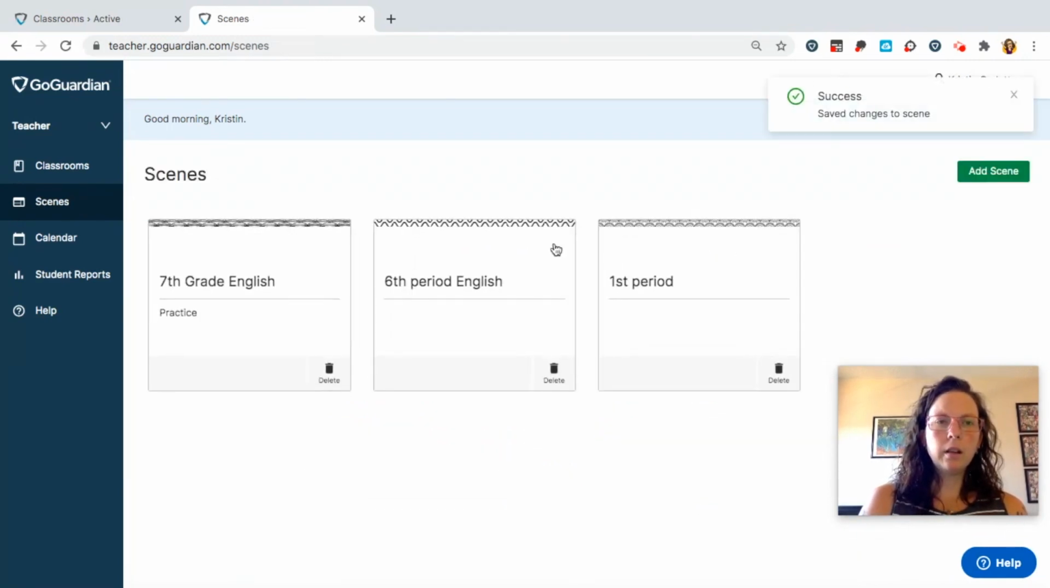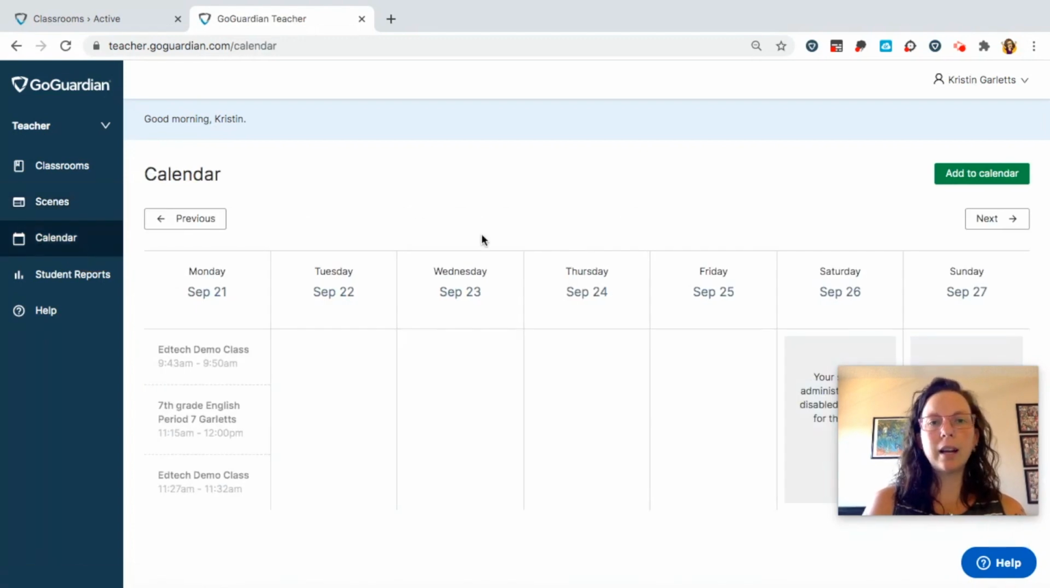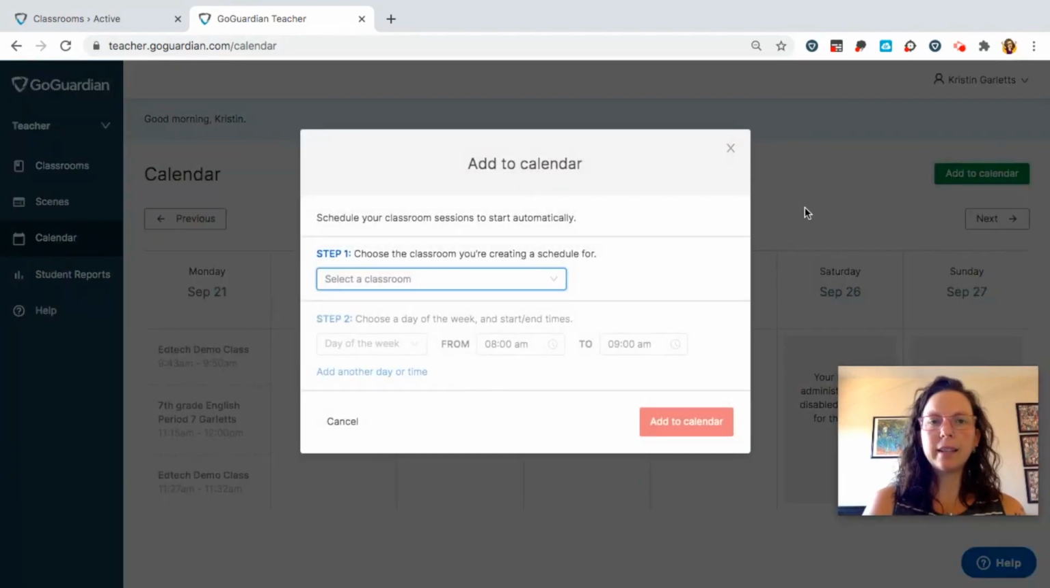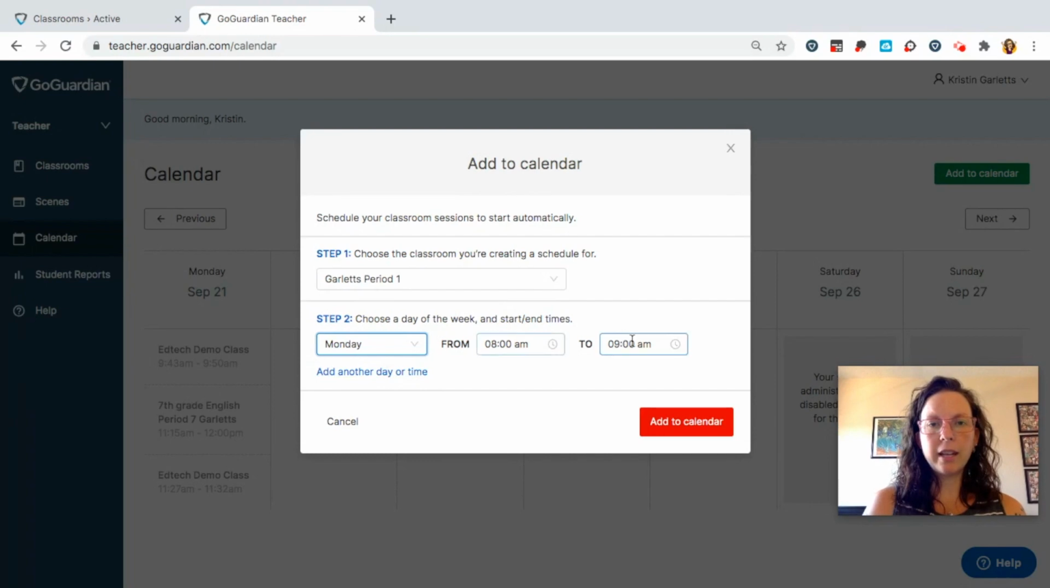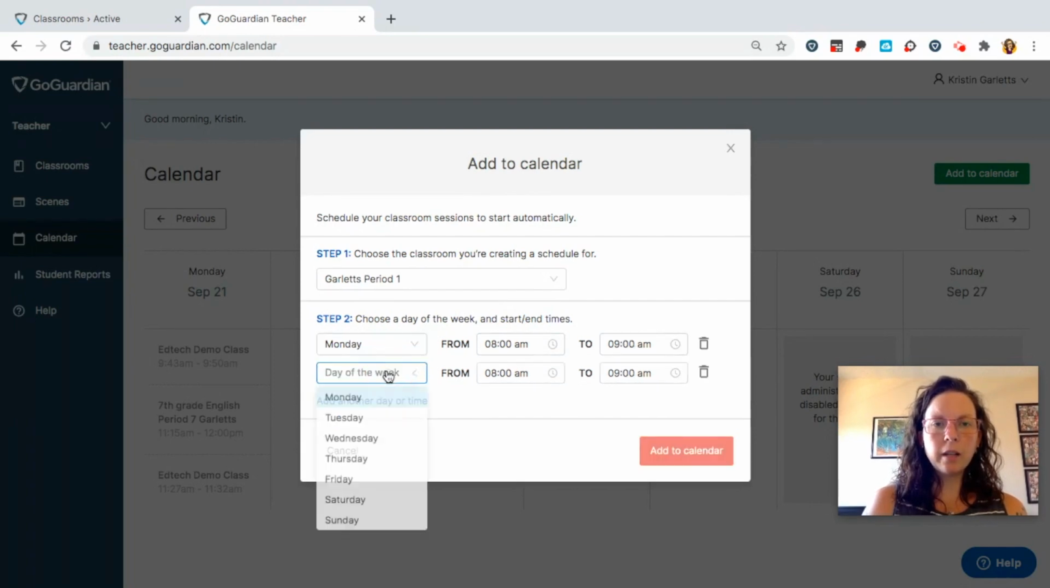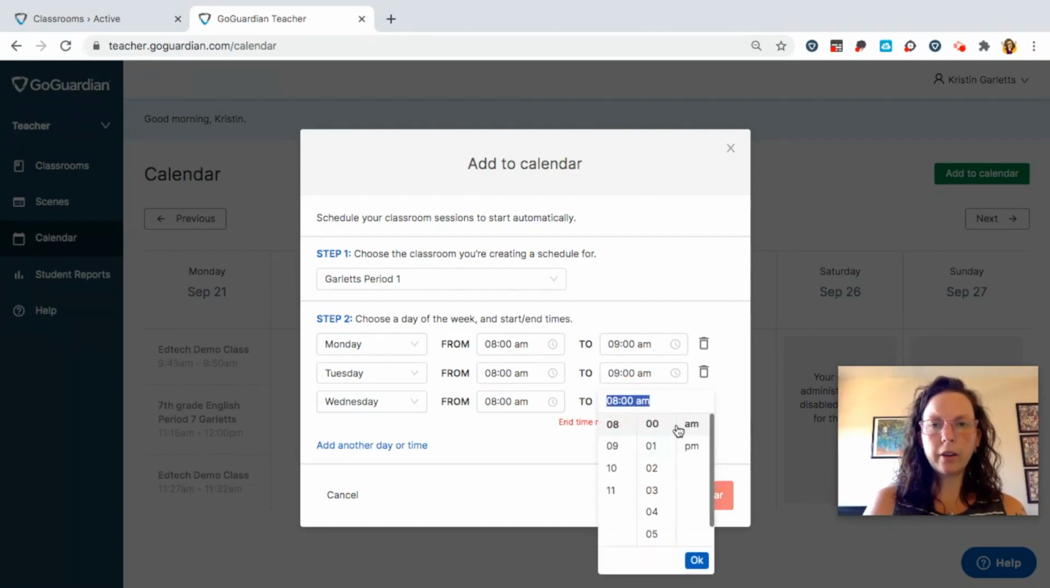All right. Now you can go into the calendar and schedule your sessions, or you can start a session at any time. Let's say you want to schedule your class. You see your first period every day at the same time. So you can choose your class, and then you can choose days of the week. And then let's say first period's from 8 to 9, and you can add another day. So you could literally go in and schedule every single class for the different days of the week. Let's say on Wednesdays are early day, and so it's actually only on 8:30.